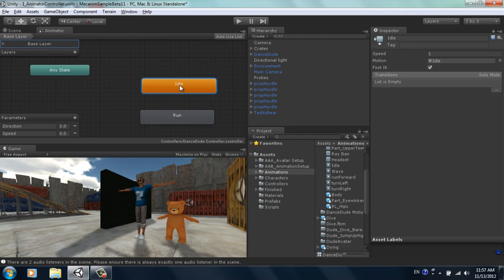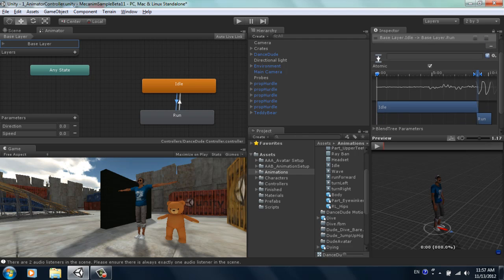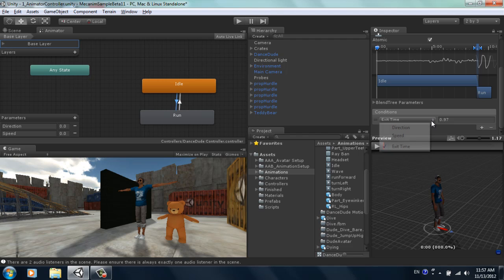Alright, so I'm going to right click on my idle. I'm going to select make transition and then click on my run. And vice versa for run down to idle there. Now in the transition going to run, I need to set values. So when does a character run? Basically, if his speed, I select speed, is greater than 0.1.